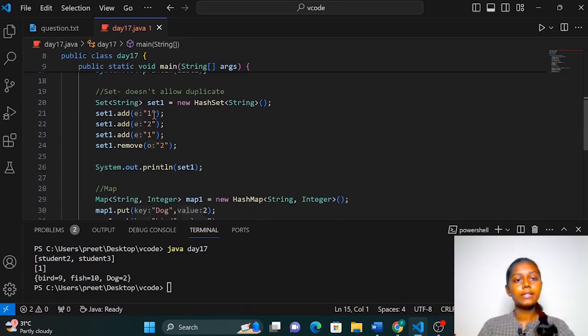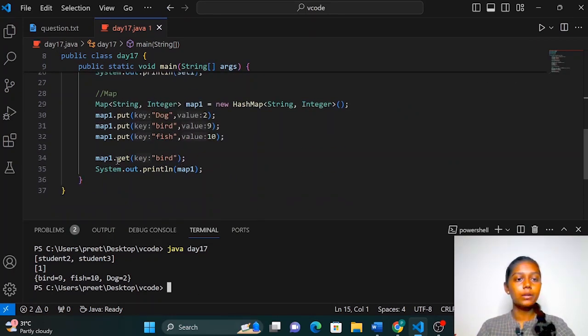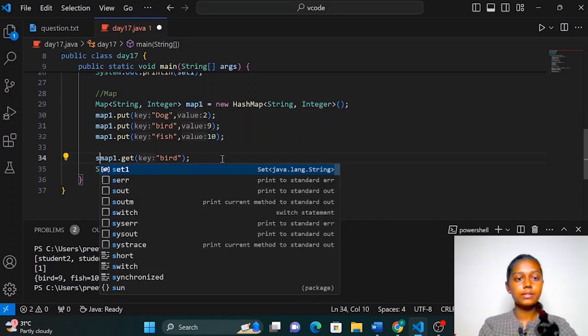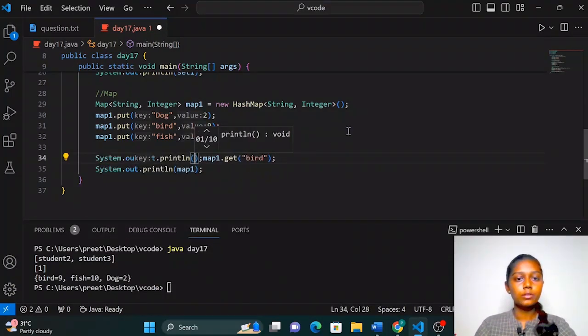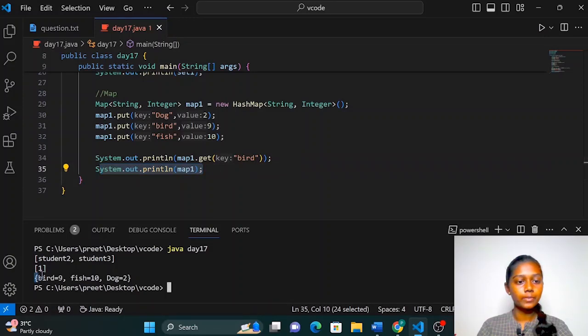And then in the set, I have added 1 two times and removed the 2. But you can check that 1 is only printed once. That implies that the set doesn't allow any duplicate values. And finally, the map. So here, I guess I should have written this inside a print statement. So let me keep this inside a print statement and let us check. So if I write it inside a print statement, then it will be printed. So for the map, this statement is printed here. The whole map is printed. You can see bird equals 9, which is stored as a pair inside this.